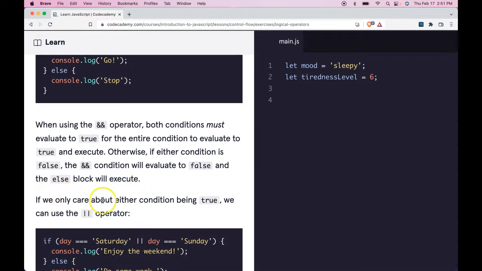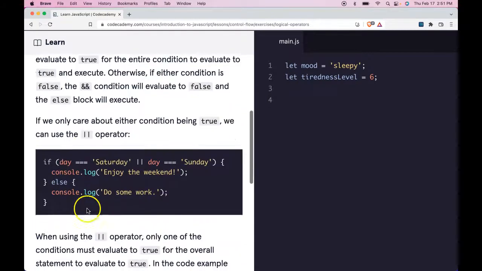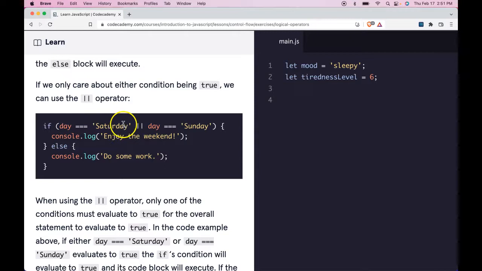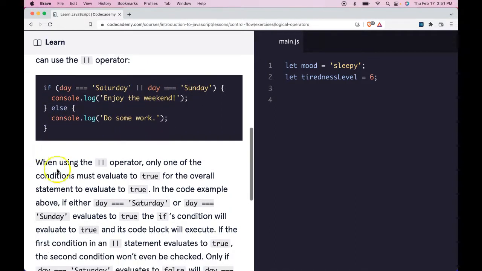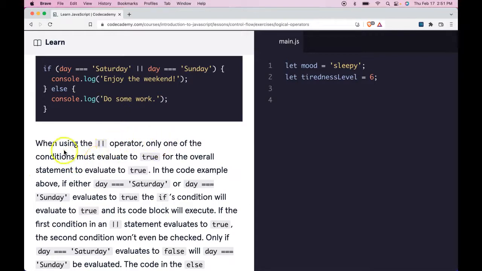If we only care about either condition being true, we can use the OR operator. If day equals Saturday or day equals Sunday, console.log enjoy the weekend, else console.log do some work. When using the OR operator, only one of the conditions must evaluate to true for the overall statement to evaluate to true. In the code example above, if either day equals Saturday or day equals Sunday evaluates to true, the if's condition will evaluate to true and its code block will execute.